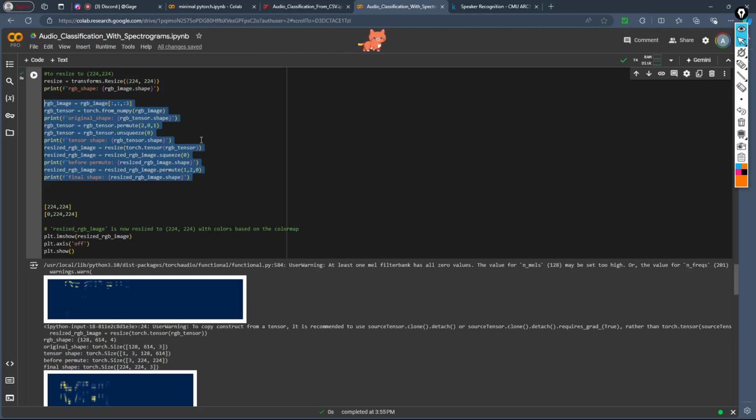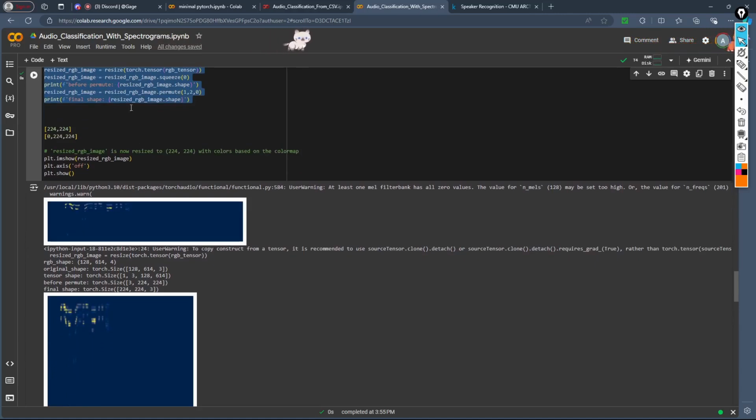When you move between PyTorch in general, but especially from NumPy and then to PyTorch, things are technically in different formats, and every function's expecting the dimensions to be in a certain order or a certain number of dimensions. So sometimes you have to do a little bit of this wiggle work.